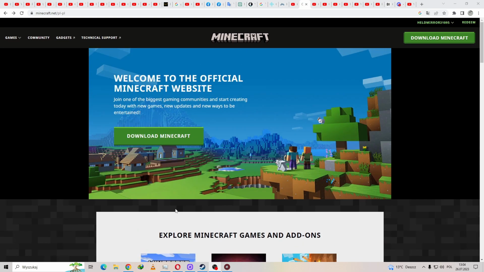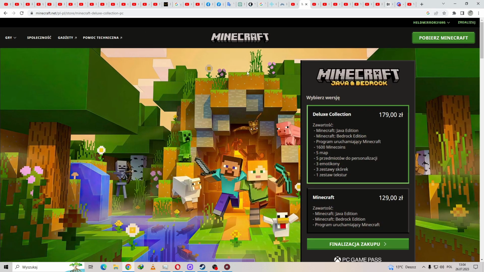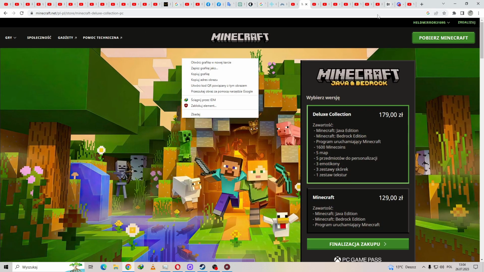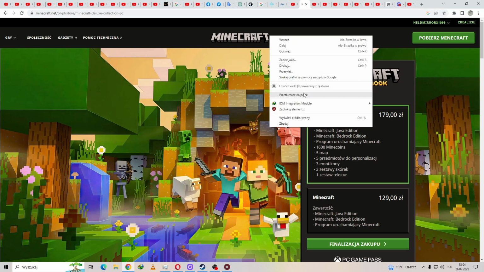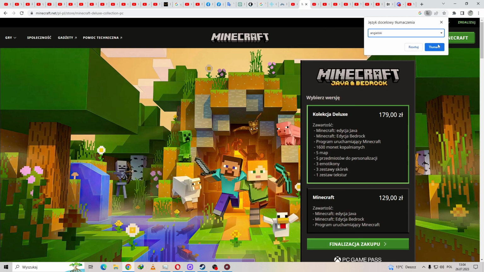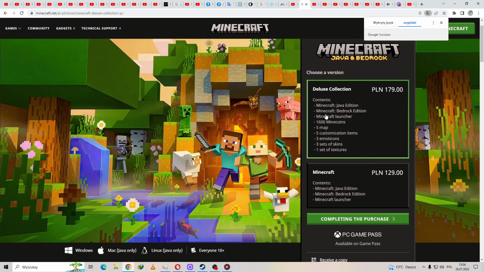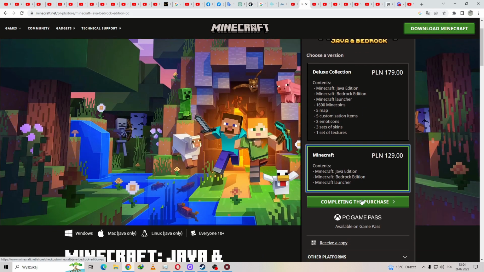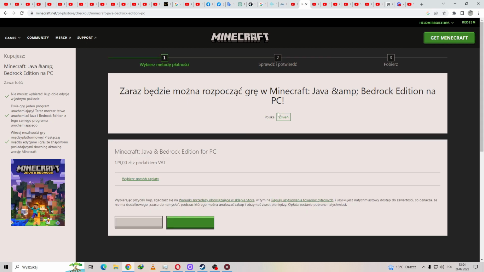So to buy Minecraft you need to click on download Minecraft. The next step is to choose your language and choose a version, Deluxe Collection or just Minecraft. Minecraft contains Java Edition, Bedrock Edition, and the launcher. Here you have more. Okay, completing the purchase.